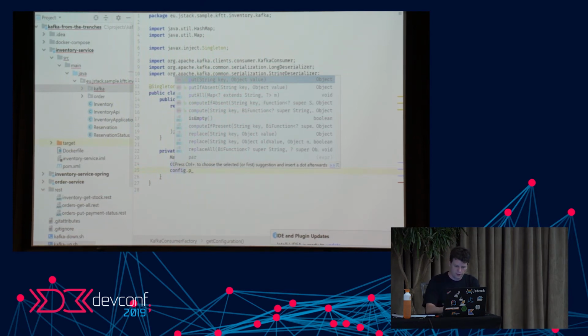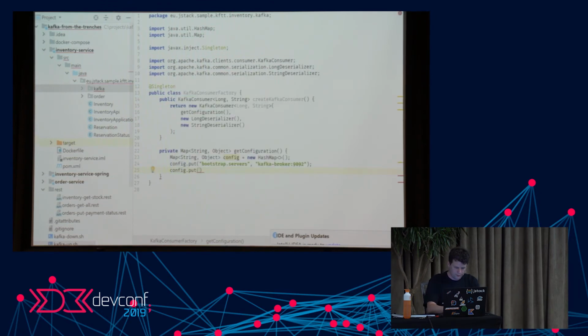So let's define a group ID. You can call it anything you want, as long as it's the same for every instance. Since your instances result from the same code base, it will be easy to keep track of that. So I'll call it inventory, then it makes sense. Okay. So now we've got our consumer.